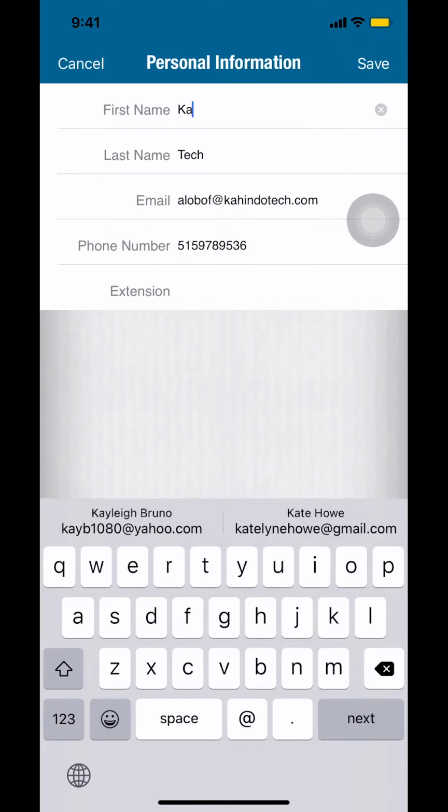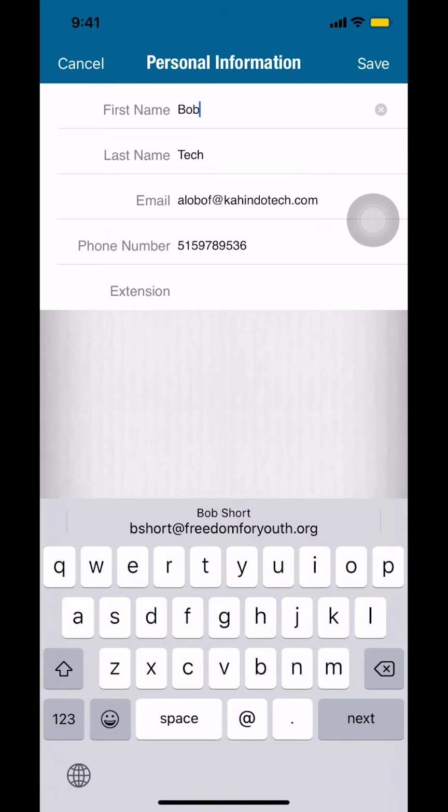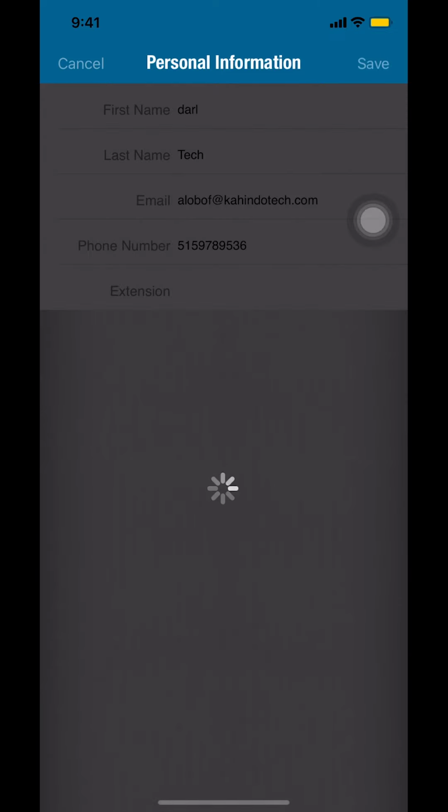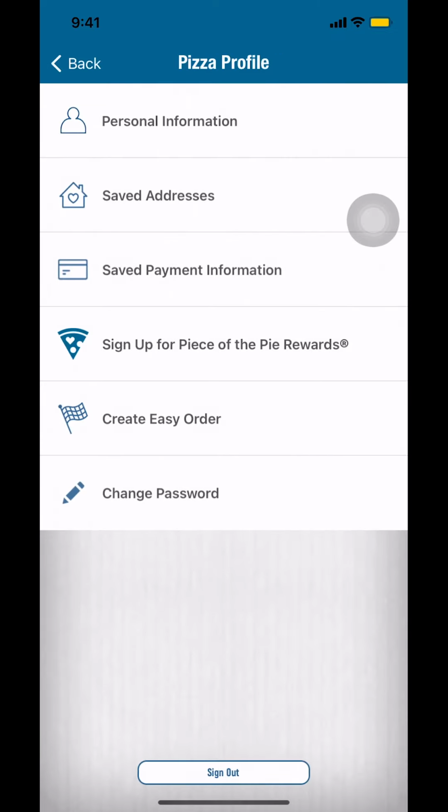Now you can change your name. As you see, first name and last name right there. Make sure you put the correct name so you don't get in trouble. Once you finish putting your name, look on the upper right-hand corner where it says Save. Make sure to tap on Save right there on the upper right-hand corner. Tap on Save. Then your name is going to change. And that's how you change your name on the Domino's Pizza app.